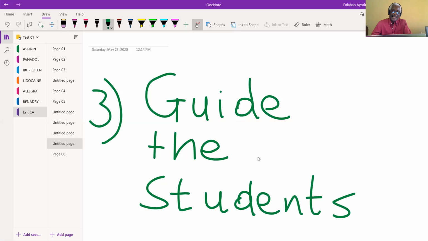So some of the guidelines, you need to set the parameters for your online session. And that is what I mean by give the student the proper guide.